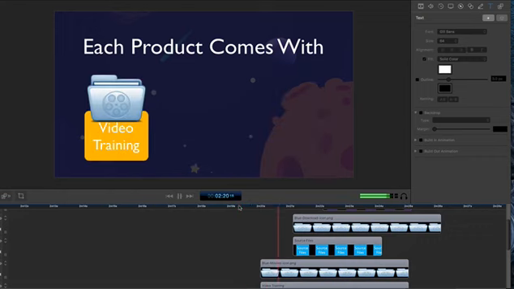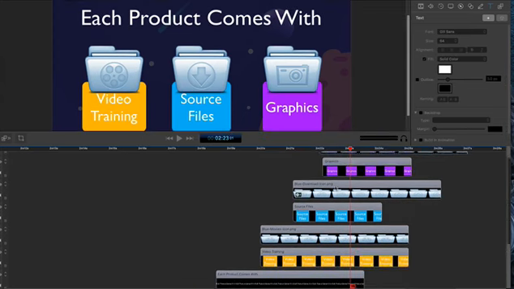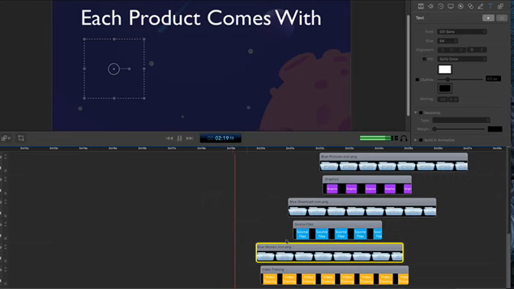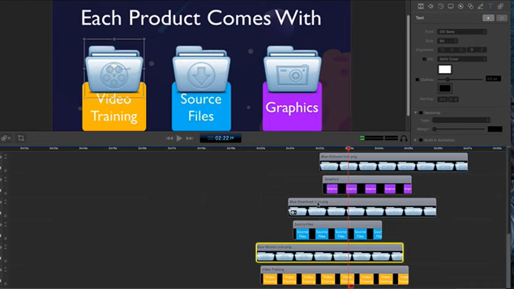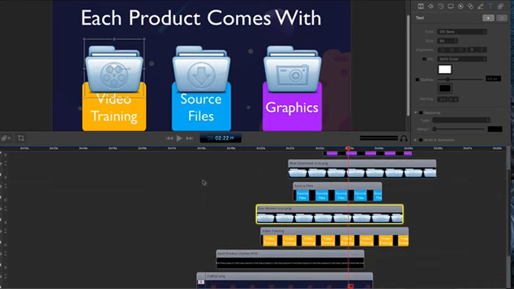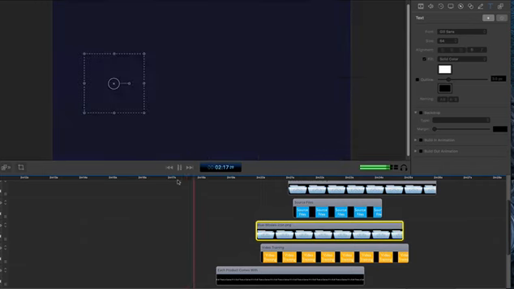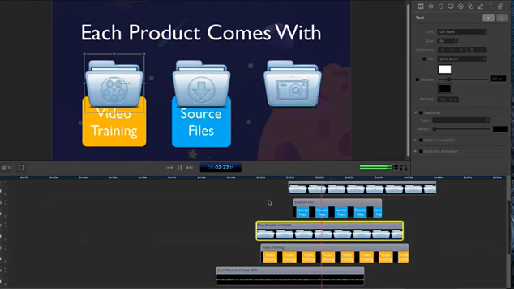Comes with video training, source documents, and graphics. Okay, so I like the last one. It was a little bit kind of uneven, and I want it to pop a little first like this. So you notice like the folder pops up first. Each product comes with video training, source documents, and graphics. Okay, so now we've just basically created a slide in ScreenFlow.